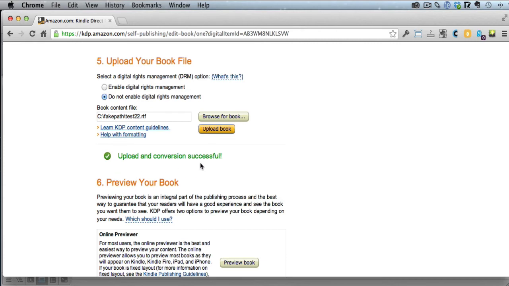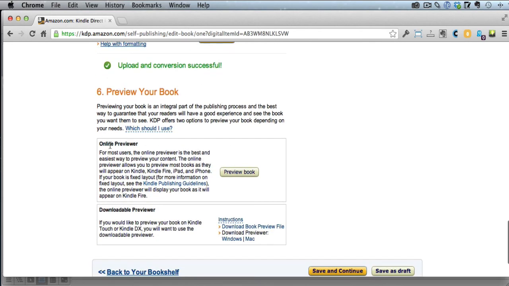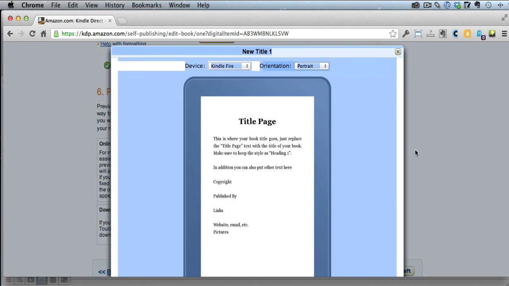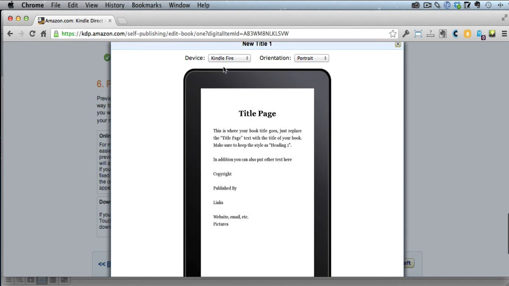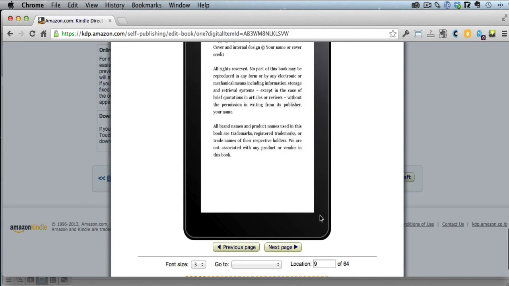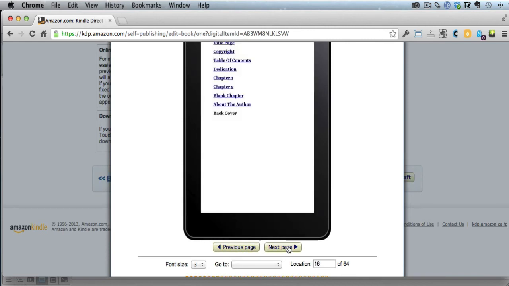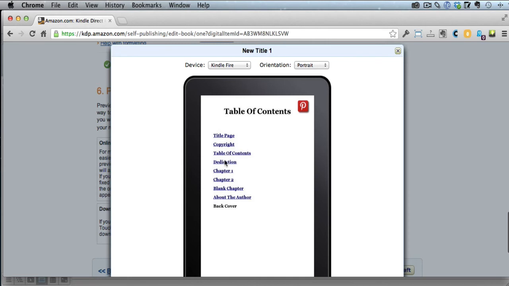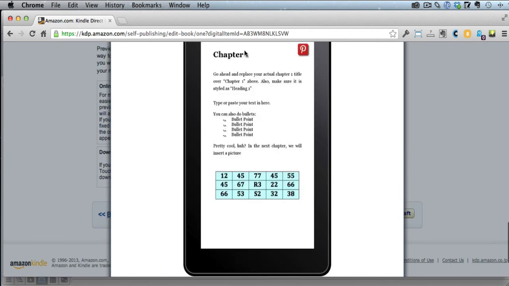Okay, it says our upload and conversion was successful. So I'm going to load the online previewer and click on preview book. Oops. And we're going to preview it on the Kindle Fire. So let me just scroll to the right page that has the image. By the way, if you already use our template, you know all this, but you'll notice we have a fully clickable table of contents, everything's formatted good, looks perfect, which is how it should be. And look at that. So here's our sample page that we did, and look at that image.